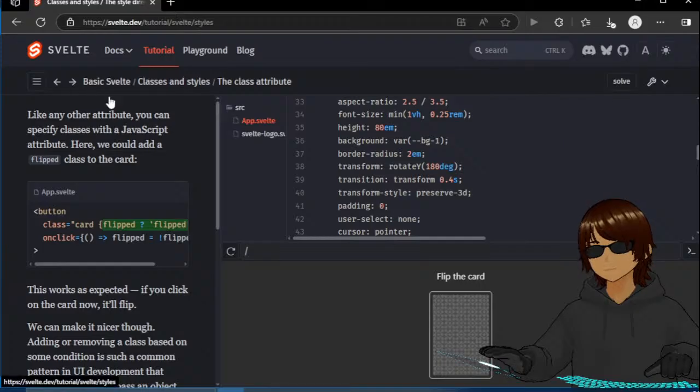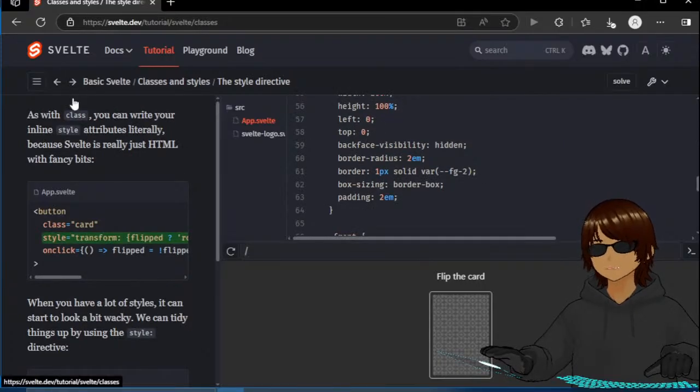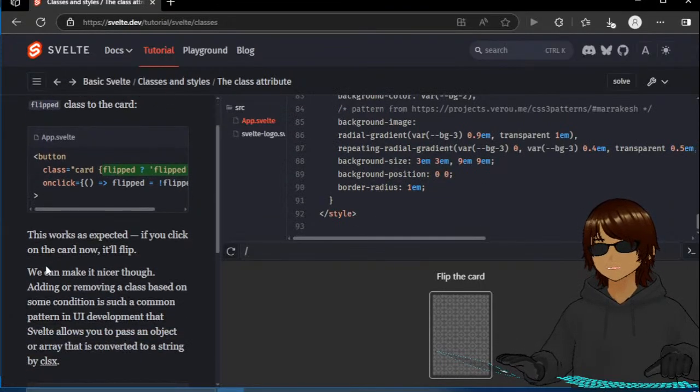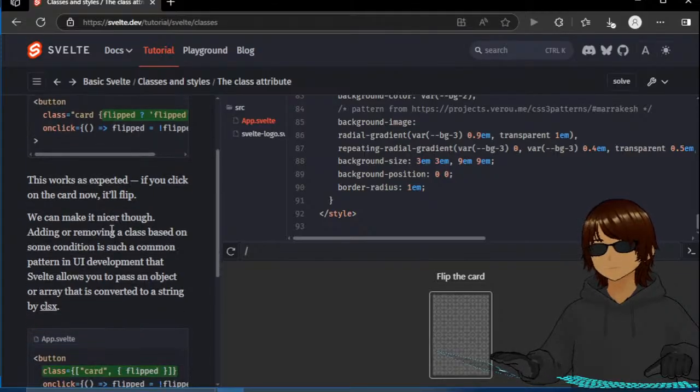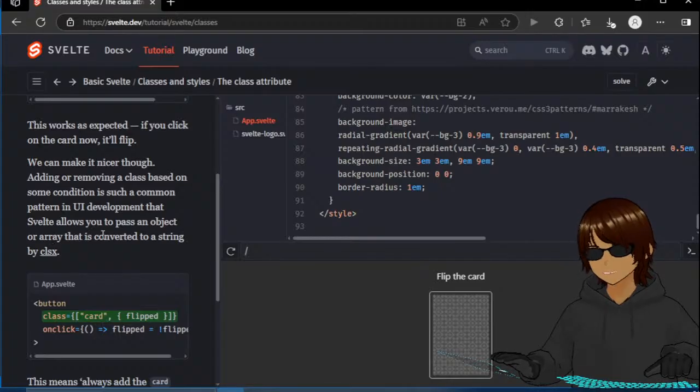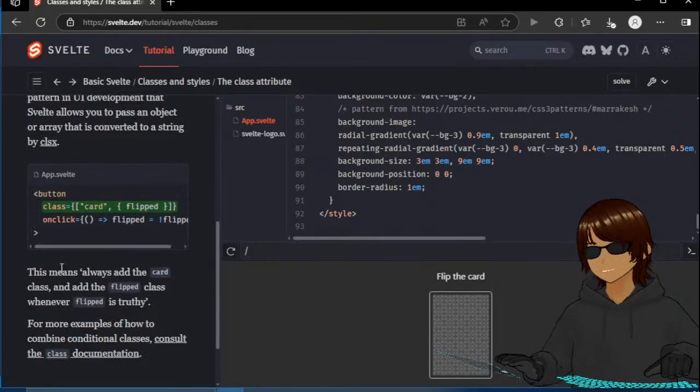Okay, next one. Wait, I didn't read the whole thing. We can make it nicer. Adding or removing a class based on some condition is such a common pattern in UI development. That's what allows you to pass an object or array that is converted to a string by clsx. This means always add the card class and the flipped class whenever flipped is truthy.